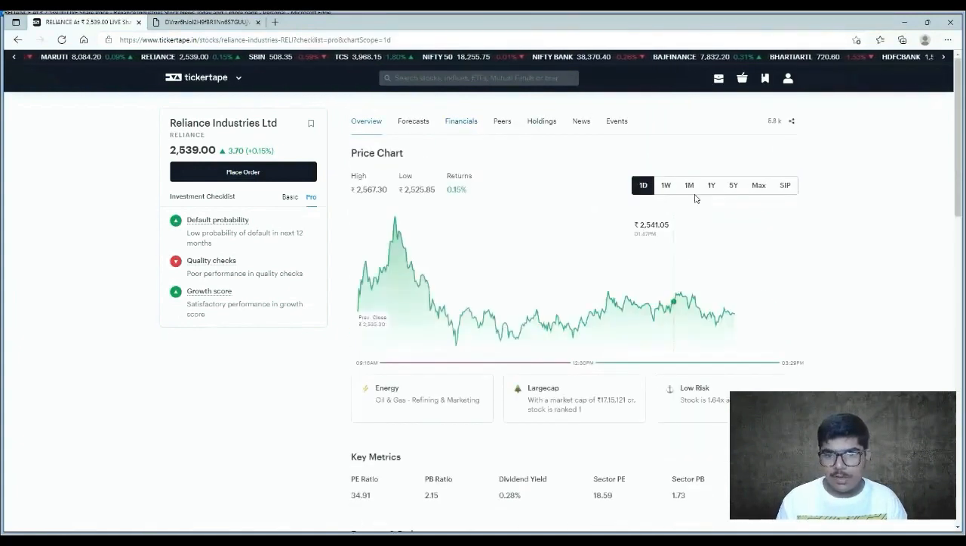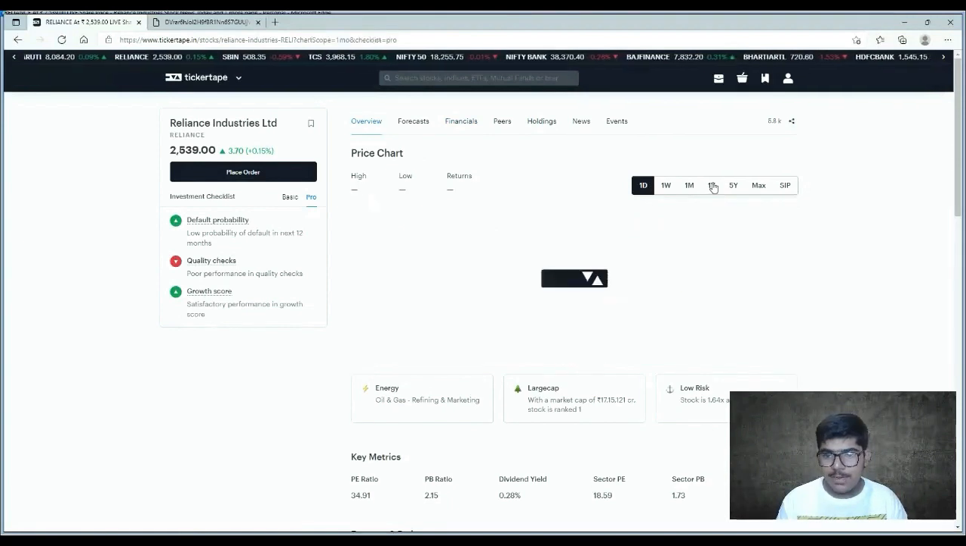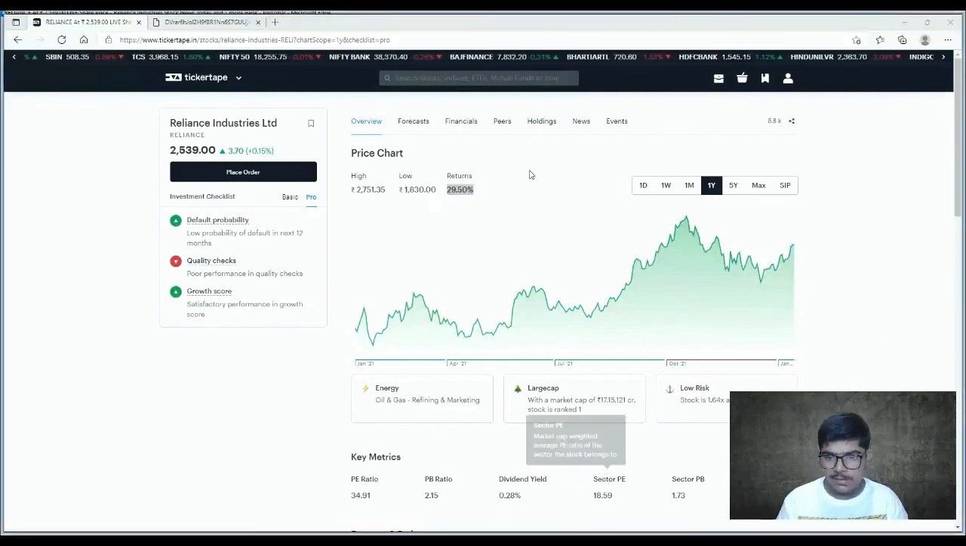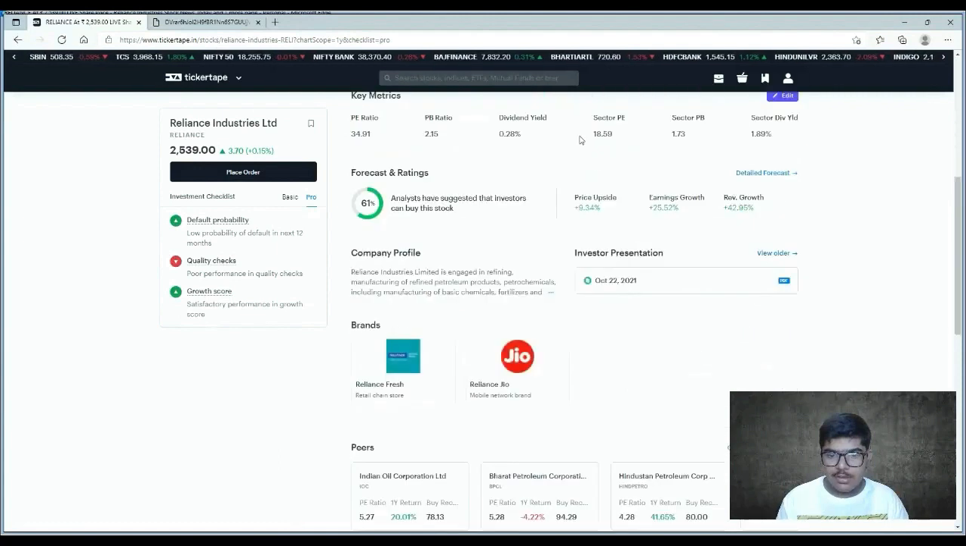So as I said before, we need an annualized return of 20%. And as we can see in the previous year, the return has been 29.50%, which is simply great. Now this is here for Reliance.